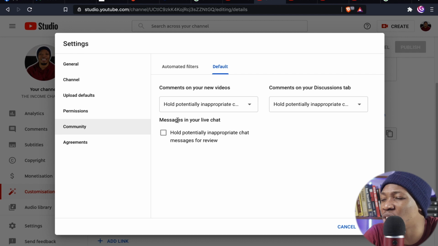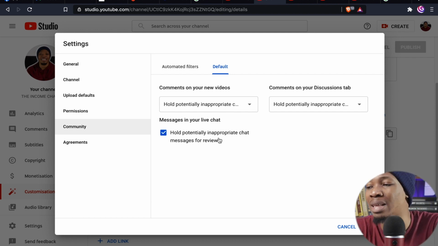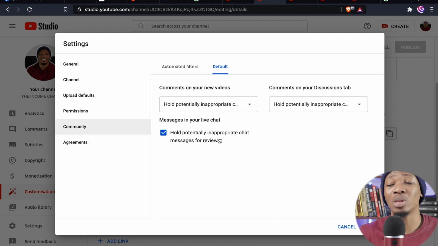And it says here, messages in your live chat. So you also want to hold potentially inappropriate chat messages for your review. So if you're on a live chat and somebody puts in something that is inappropriate, then YouTube is going to hold that particular comment for review before it goes out live to the public.